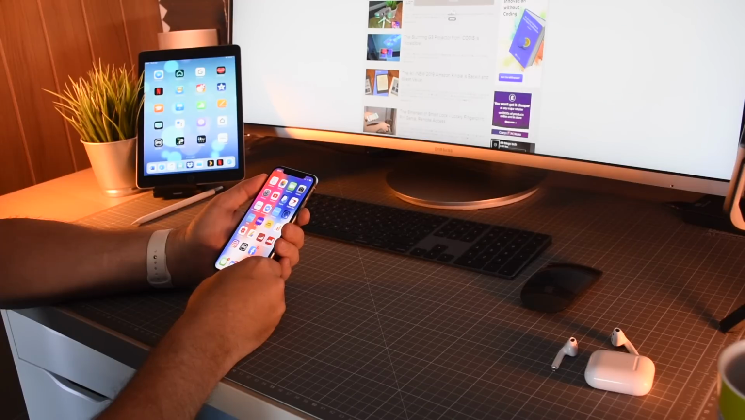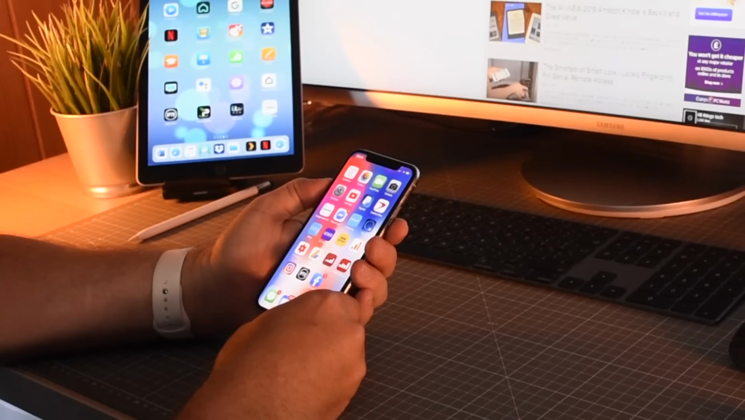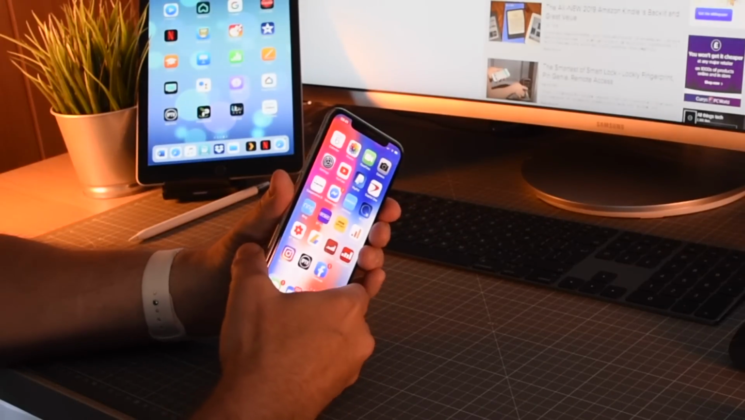So my friends, in this video, I've pulled out my top features from iOS 13, and I'm going to show them to you in just a second.